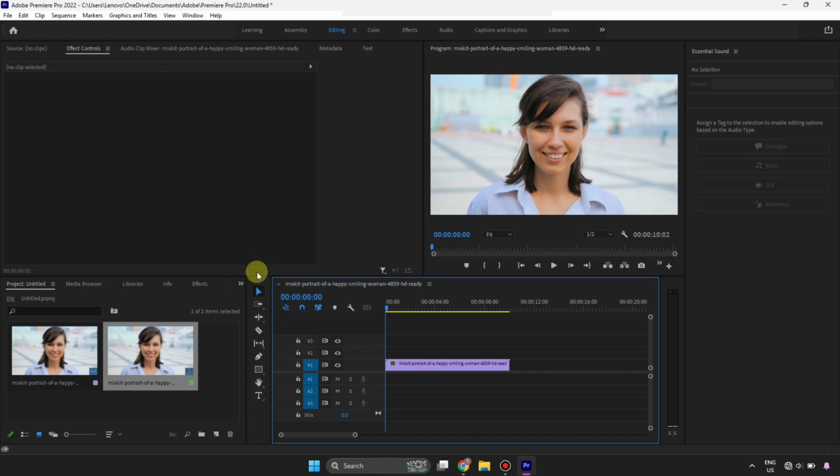You can see all these options at the bottom. You can see this T option. You have to click onto it. This is basically the text option.